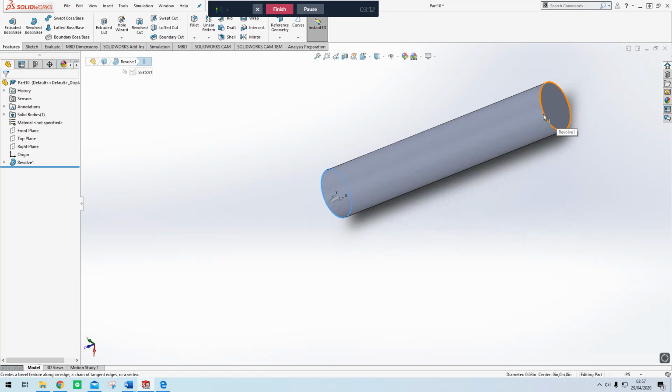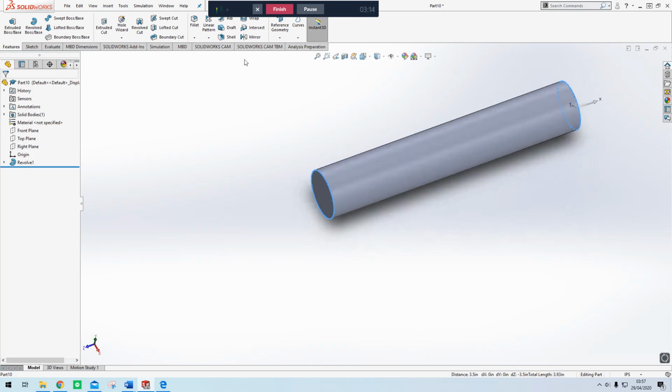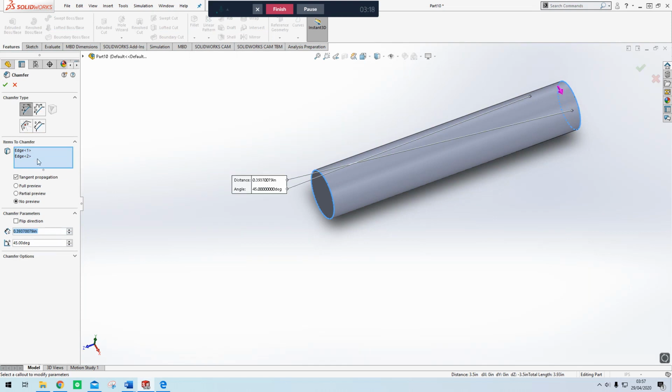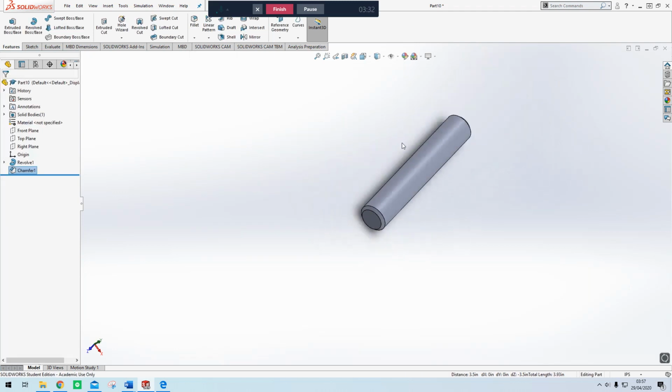Holding control, clicking on both edges there, I'm going to use the chamfer tool. In there you can see both edges are appearing in the items to chamfer. We want to change this to 1/16, just like the drawing, and then this is already at 45 degrees, and we'll just give that a tick, and therefore your gland stud is complete.